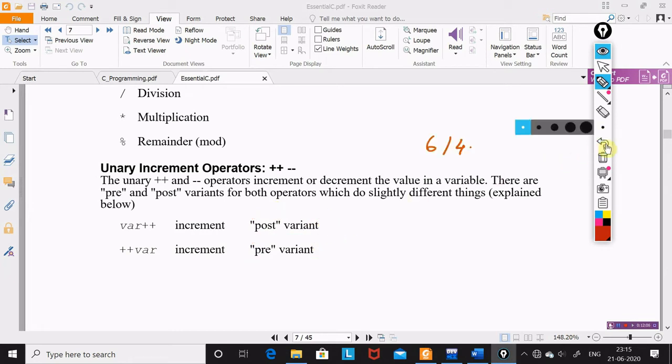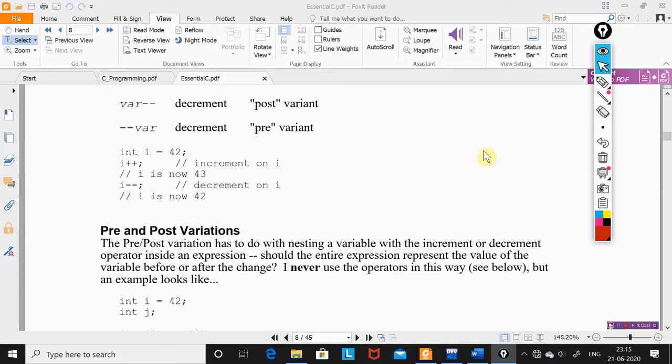You can similarly have pre and post variants for the decrement operators. So if you have the decrement operator after the variable, it is known as the post variant, this one. And if you have the decrement operator before the variable, it is known as the pre-variant.